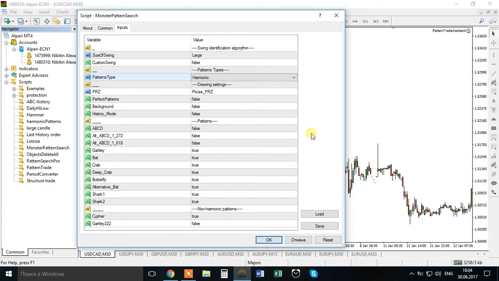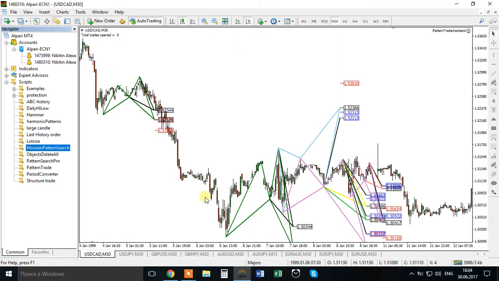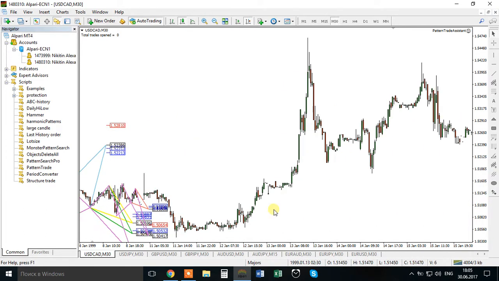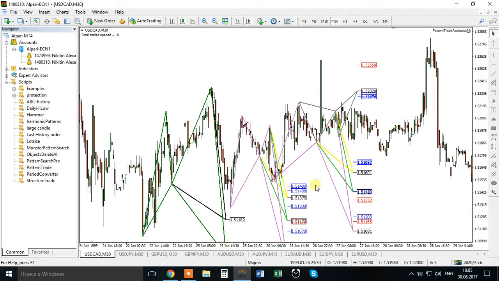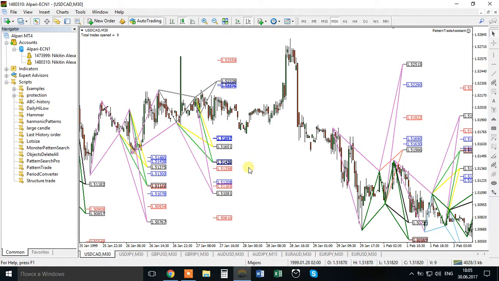Okay, some minor tips on how you can use the MonsterPatternSearch. Let's start the back testing now. And now the back testing starts. True, and let's have the medium swing identification algorithm. Boom, starting from 1999, you have plenty of patterns. Okay, if you go next and next and next, you see prices. Yes, prices. They are prices where you should potentially have a reversal.